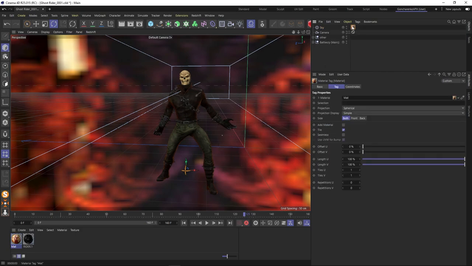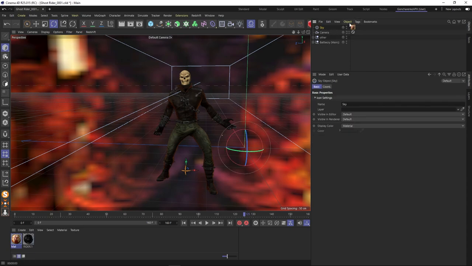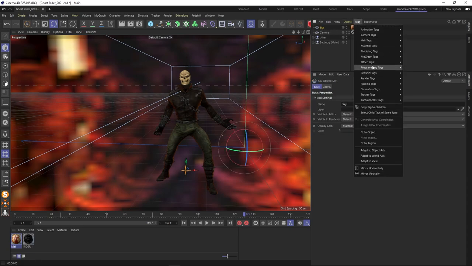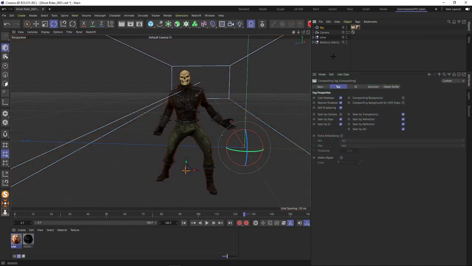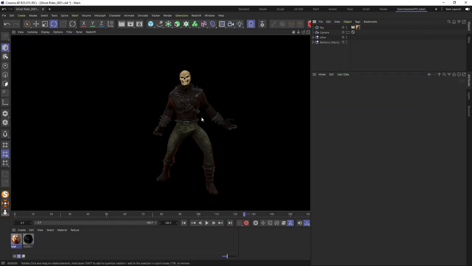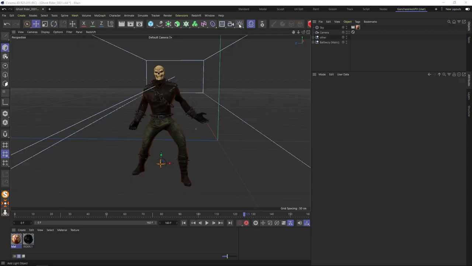That's it. We have the texture of hell, and you can see that there are reflections of red color on a hero. We will add a compositing tag and disable seen by camera. Now the camera will not see our sky, but the red light remains in reflection.